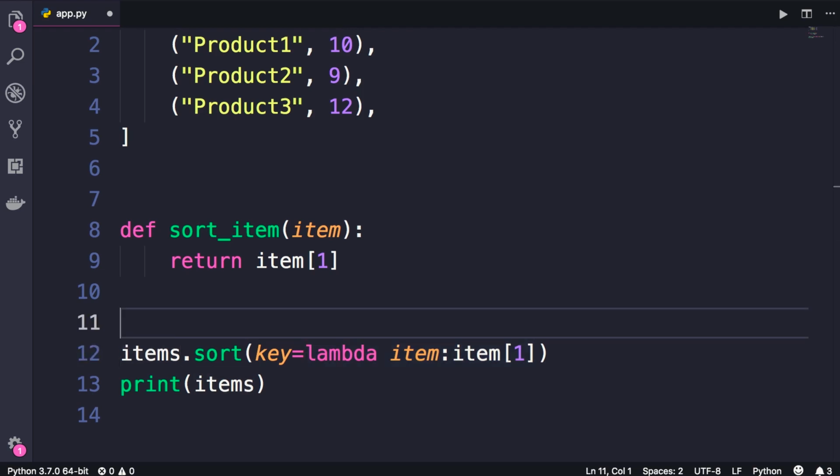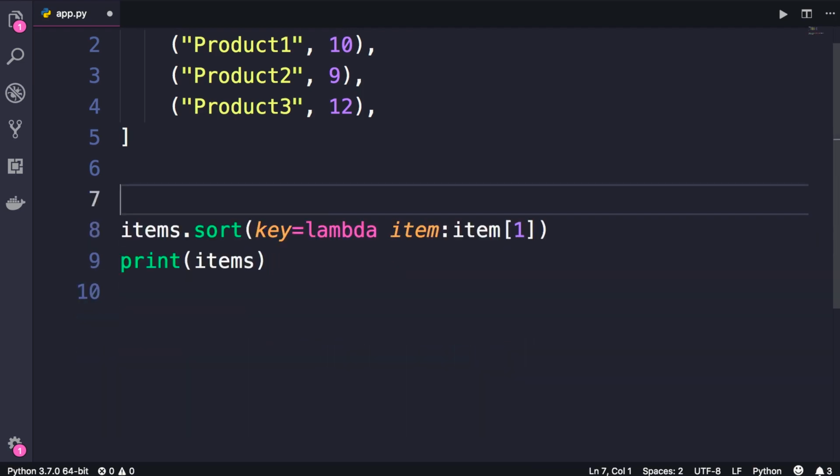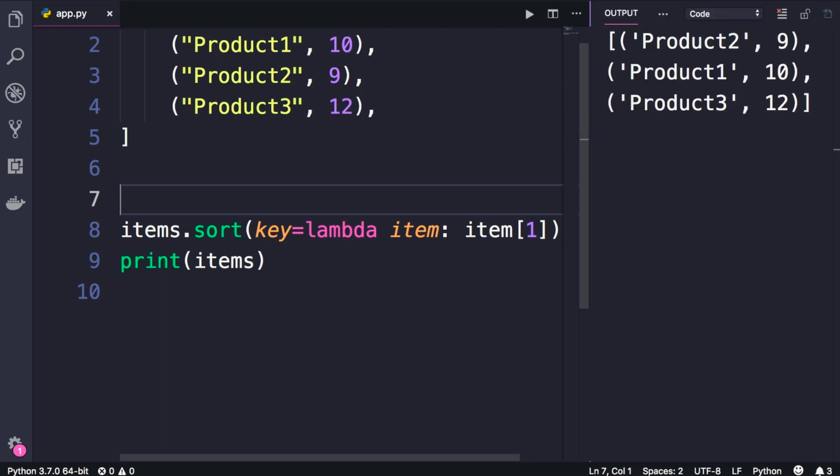Now, let's delete these two lines, run our program again. We'll get the exact same result. Our items are sorted by their price.